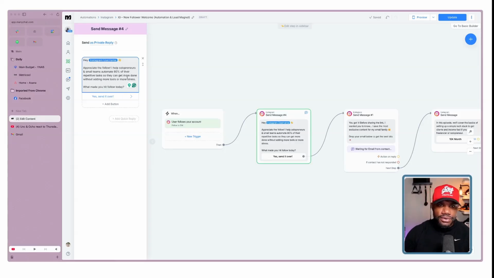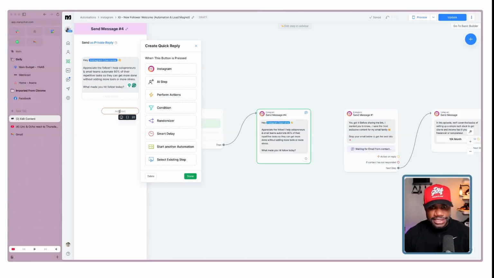And that's the merge field that pulls it over. Okay, cool. So just a quick message, appreciate the follow, and then tell a little bit about my business and what I can do. And then I'm asking what made them hit follow today. From there, I'm going to add some quick replies. So I want to get rid of this button here and I'll remove it. And then I'm going to add some quick replies in here. I'm actually going to add 4 of them in here.